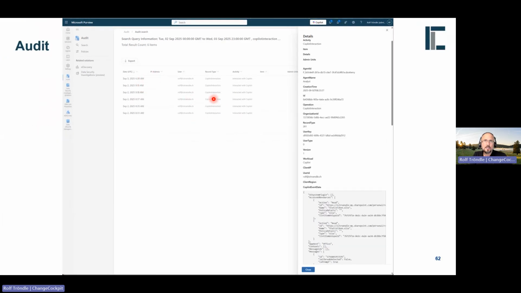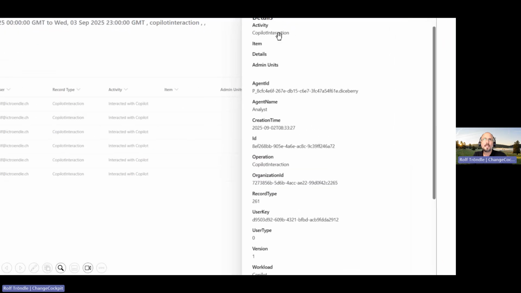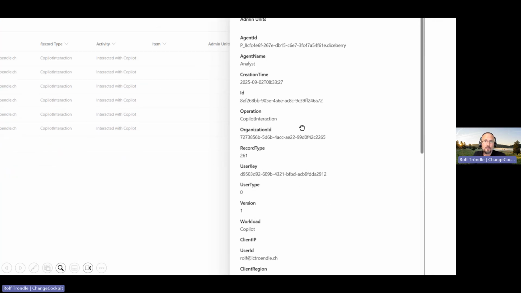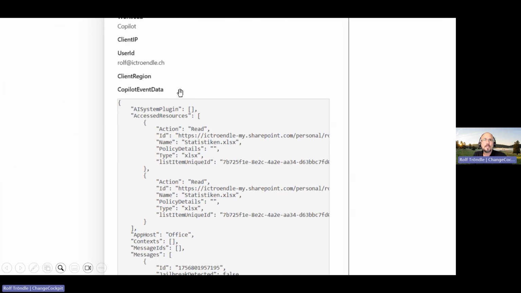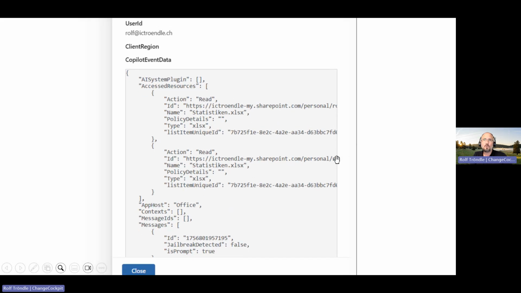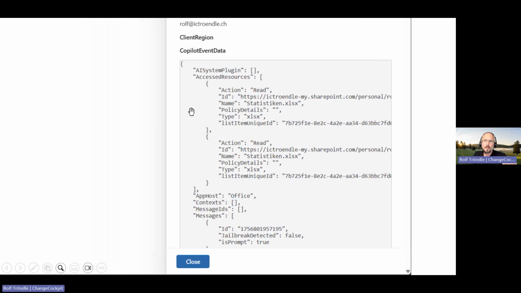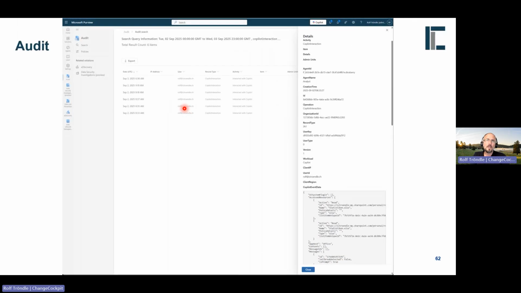Then another one, just as an example, if I'm doing a Copilot interaction with files, perhaps on my OneDrive, then I will see these here as well. I see, okay, Copilot accessed statistiken.xlsx in my OneDrive, and the full path would be shown here as well. So I see to which places and which documents Copilot accessed when it was prompted to answer some specific questions.